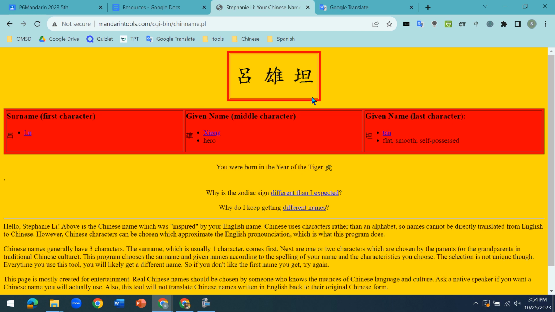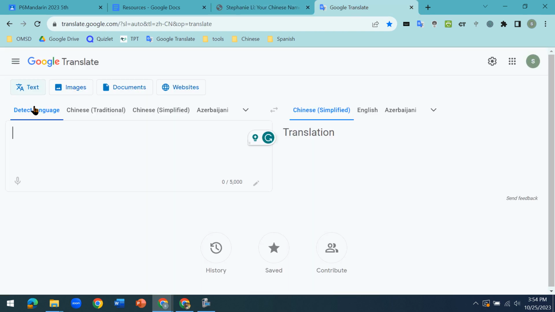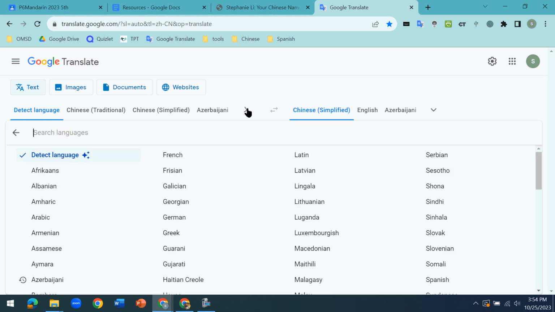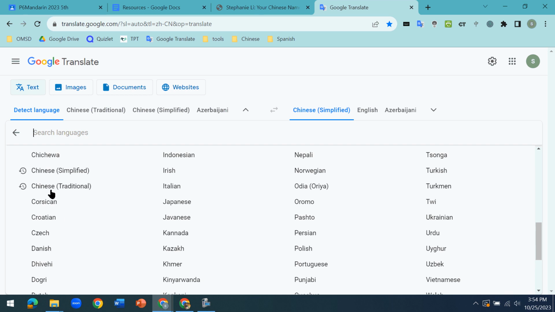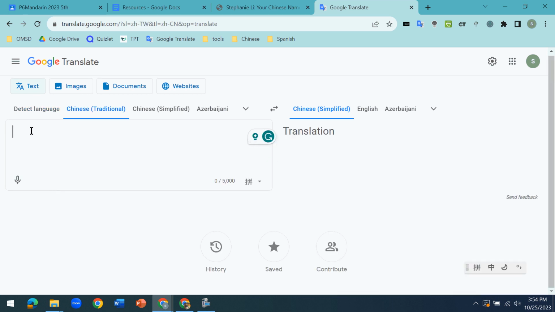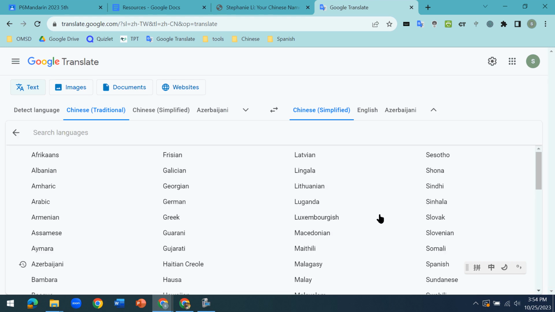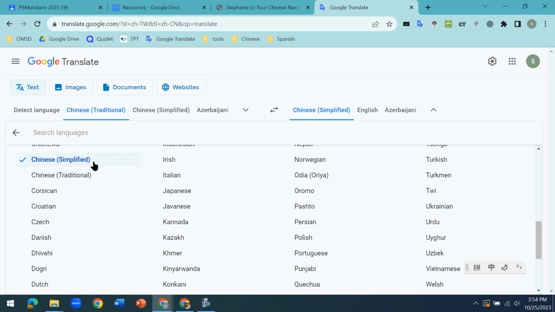What you're going to do is, right here, detect language. I will say click right here. Mine already has it. I want you to click Chinese traditional, but if you don't know how to do it, there's an arrow on the right side. You're going to scroll down and you're going to see Chinese traditional right here. After you click that, make sure you choose over here as well to find simplified Chinese.